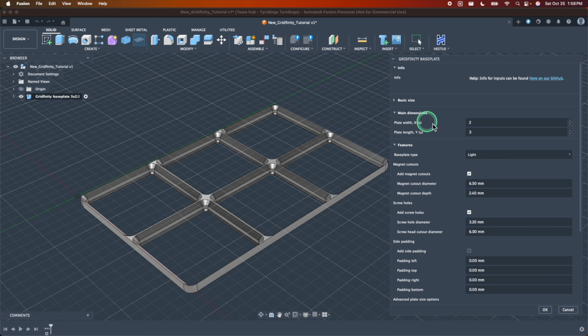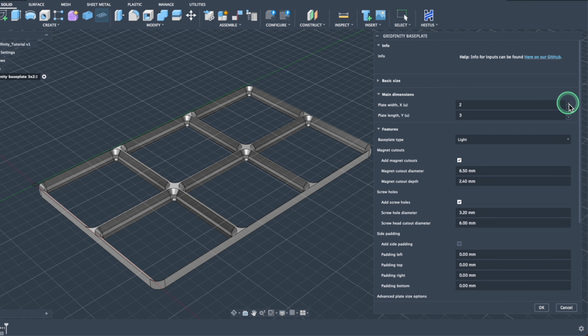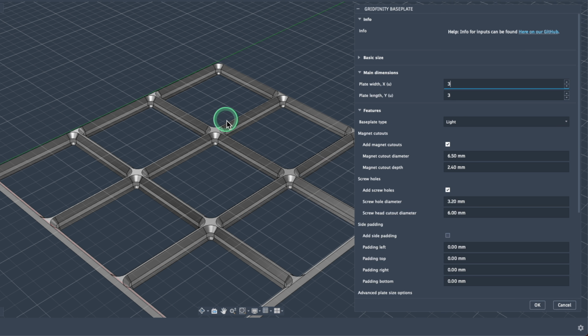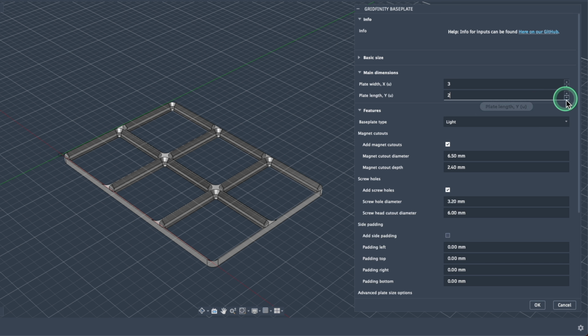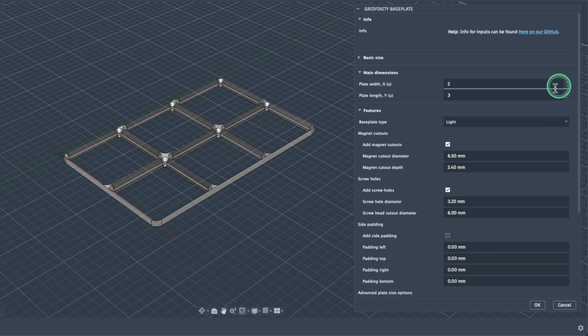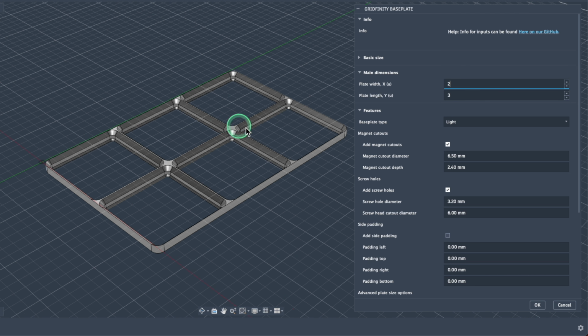Now, scrolling back up to the top, we get into our main dimensions. And right now it is set to a 2 width by 3 length unit grid setup. To show you what this does, if I bump this to 3, we're now in a 3x3. If I bump this down to 2, we're in a 3x2. This is where you can really get into customizing and planning out the size of the base frame that you want to start with. So to make it easy, I'm just going to stick with this 2x3 for now.